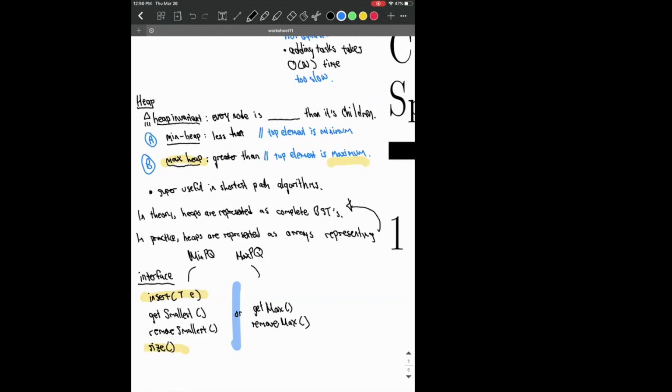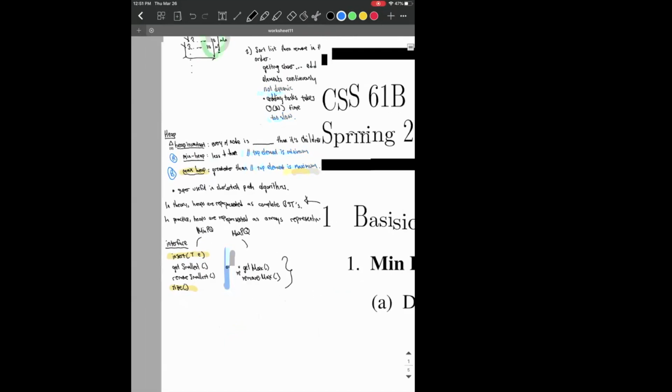What's different is that now, depending on whether it's a min PQ or max PQ, you can get the smallest or the largest, or remove the smallest or remove the largest. And that's represented here. So let's go over some problems so that you guys get the basic idea.